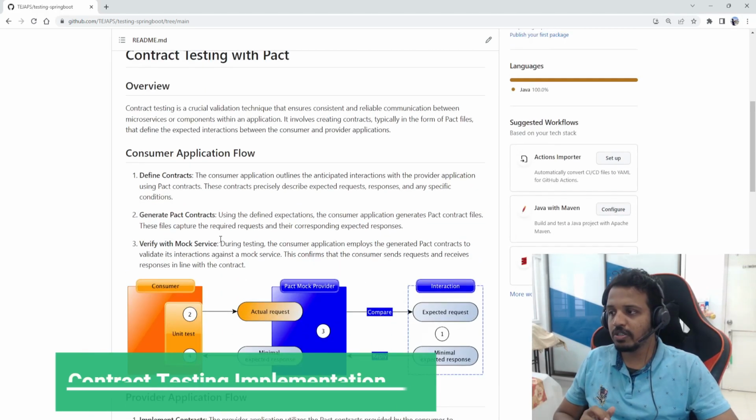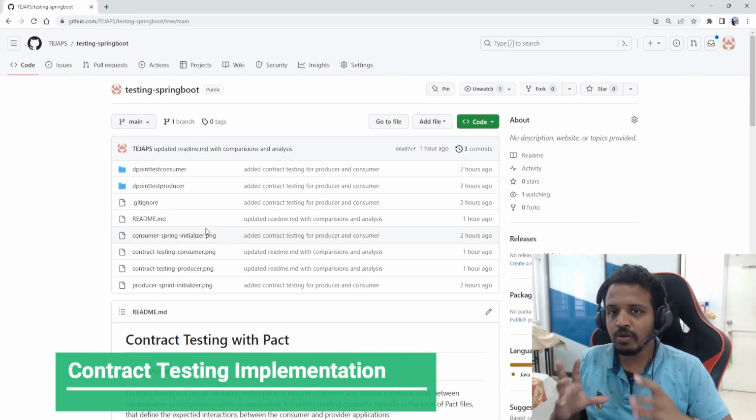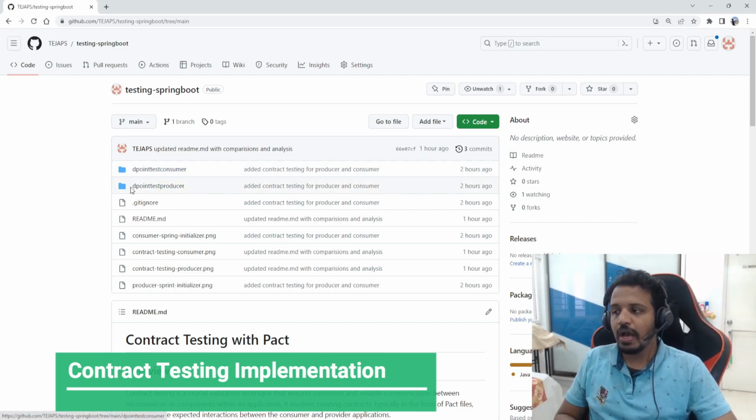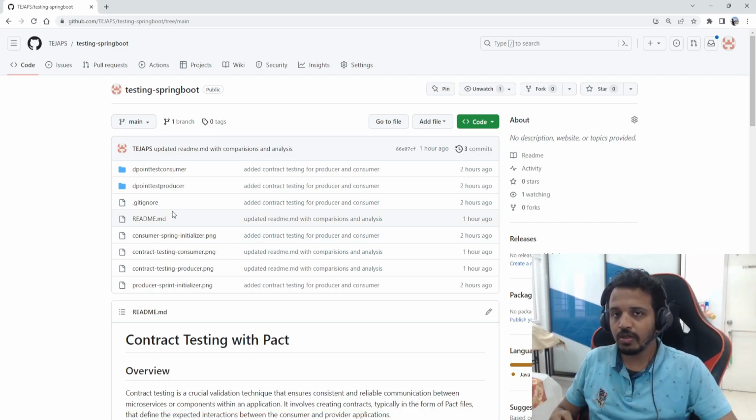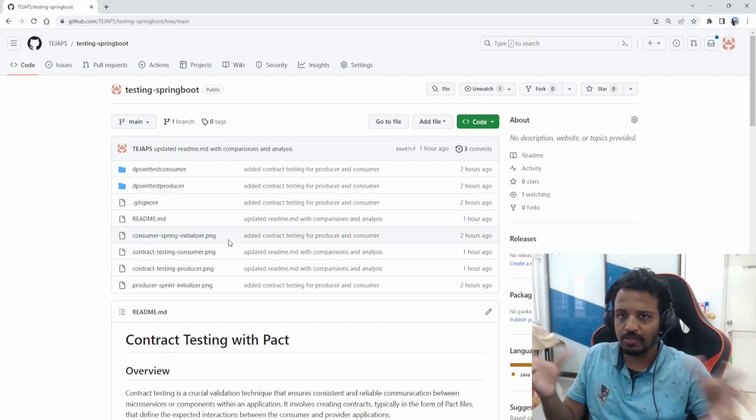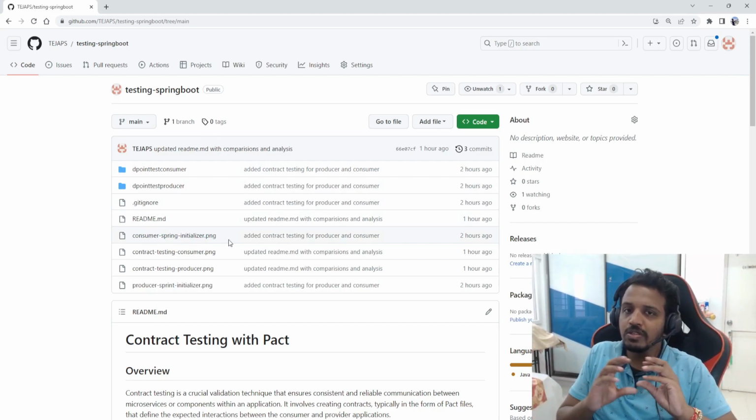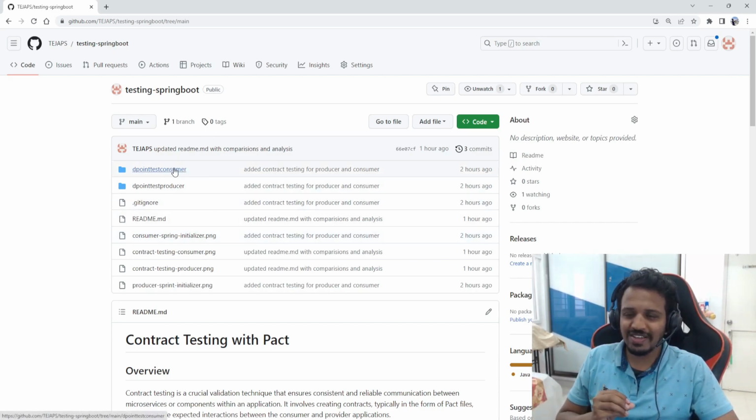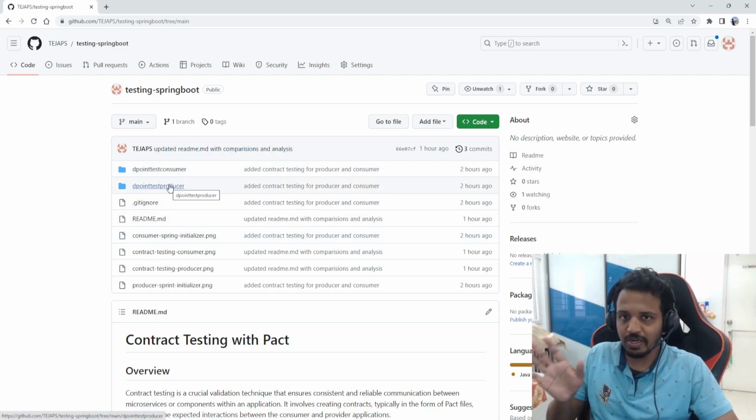Okay, the complete code is present here. First, let me explain what I'm doing in the code. I'm simply creating a consumer Spring Boot application and a producer Spring Boot application. Usually when you see this kind of modules, you assume that it is going to have a common parent and that's how it is running. But I want to simulate a real-time use case, right? So because of that, consider this as a separate application, and this as a separate application.